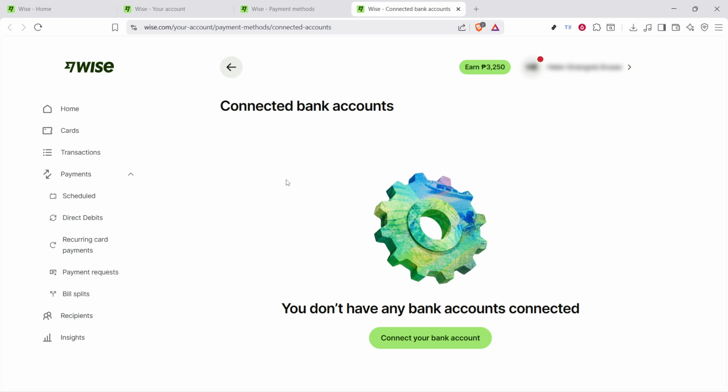It's a good idea to double check before disconnecting, especially if that bank account is still being used for payments or transfers. If you rely on it for any active activity, make sure you're ready to replace it right away. After that, click Connect your bank account. This will start the process of linking a new bank account to Wise.